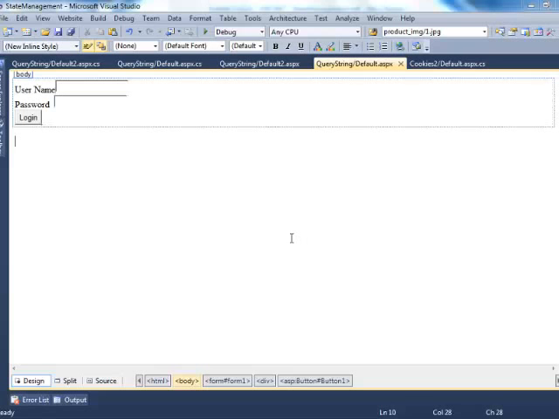I cannot use it in the next page. Say default3 is there. In default3 I am trying to access the query string which is available in default. No, it works from one page to the next page only.